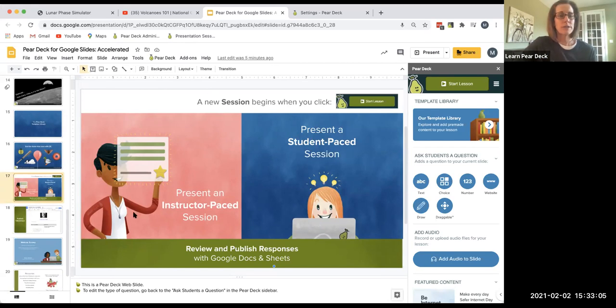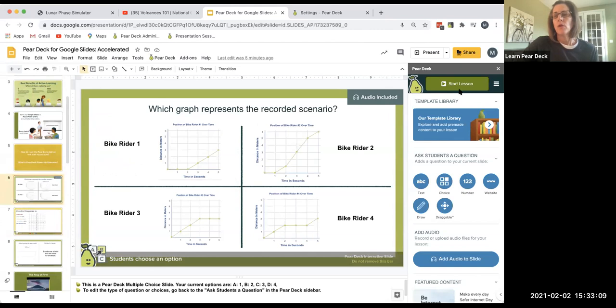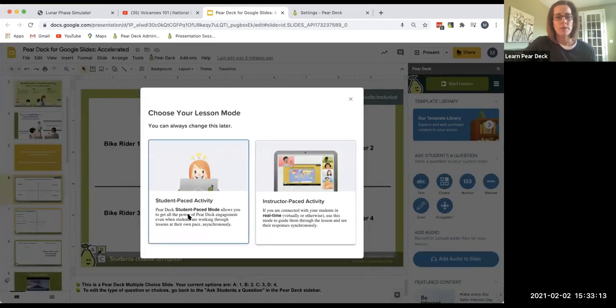All right, to start this lesson, I'm going to back up here to our first slide. We can click on Start Lesson. You have two options. You can start this in student paced right away. That's more asynchronous learning. So you would copy down the code and the link and provide that to your students, and they're just going to jump into that session on their own and work through it.